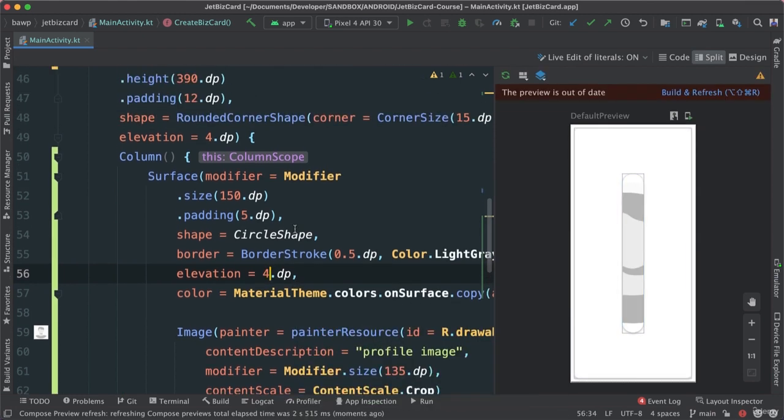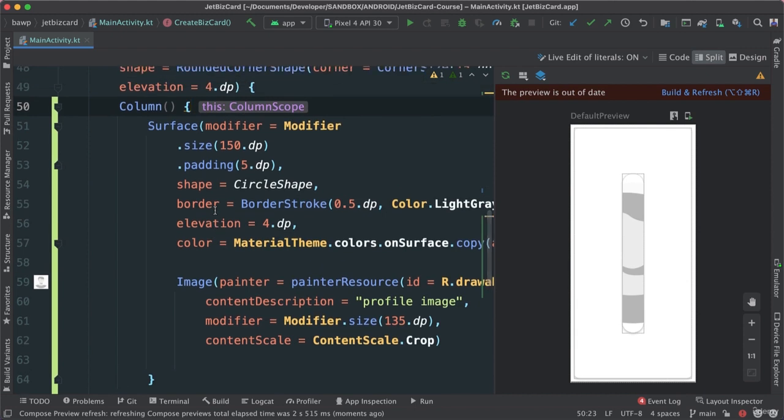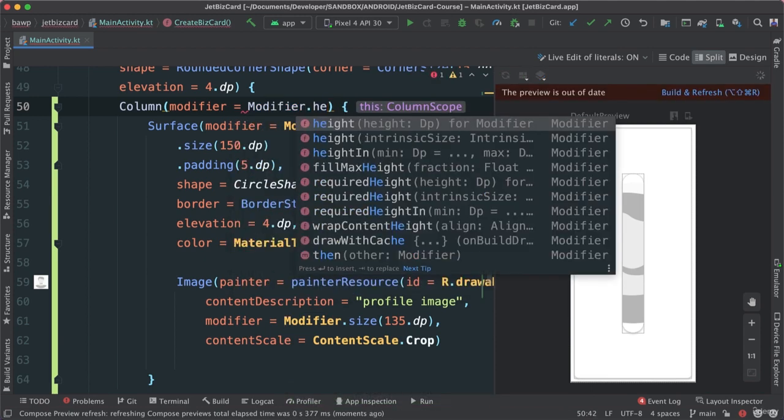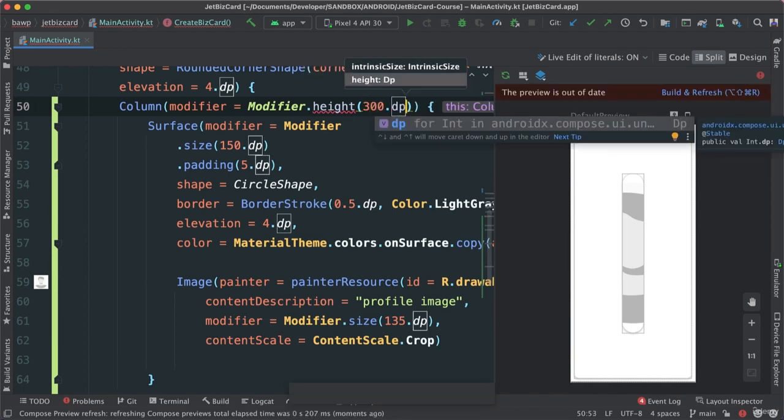So what we want to make sure happens is that this column, we can modify it so that it knows exactly how to lay its children out. So what are the children of this column? Well, in this case, we just have one child. Well, actually two, that is surface, and then we have the image. But we're going to have other things here. So inside of our column here, we're going to pass another modifier, say modifier as such. And then I'm going to say that I want the total height of all of this contents inside here of about 300 dp. Okay, that's very good.